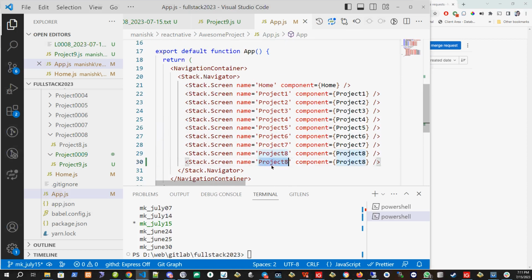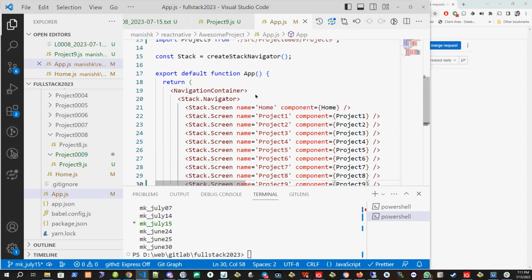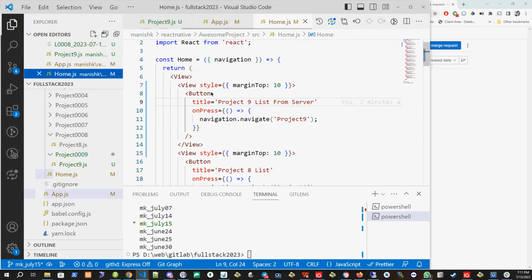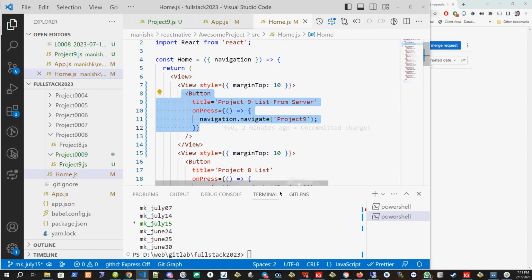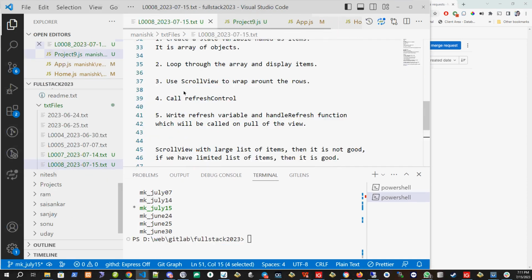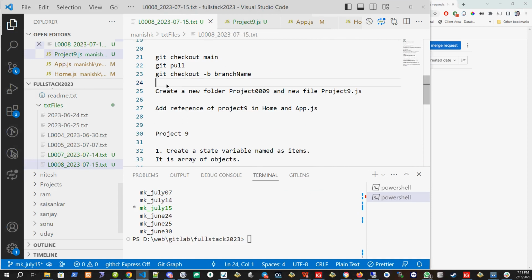So I will add one more line. And in the home.js, I call the project 9 here. Okay, let me know when it's done. I can move forward when you're done creating a new branch, then new folder, and then a reference of project 9 in home and app.js.